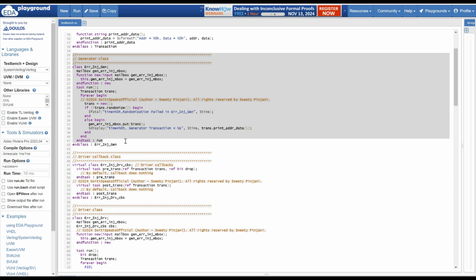What is the main aim of the generator? It will generate the transactions which will be given to the driver for driving the design. Let us understand this generator class. The name of the generator class is error injection gen. It is having a mailbox. The name of the mailbox is gen error injection mailbox.